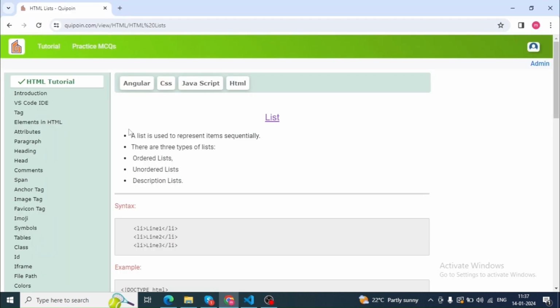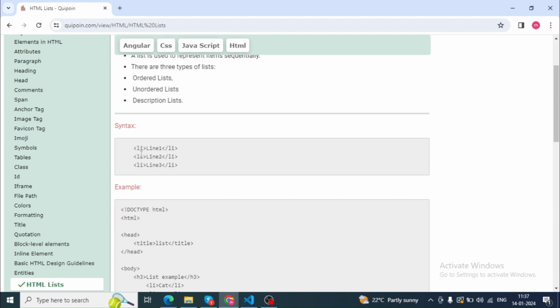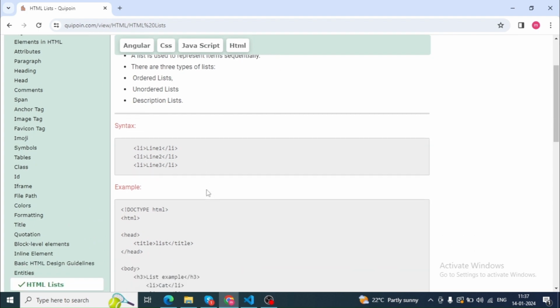This is the definition of lists. Next is the syntax. In the syntax, list items are represented by using the li tag. Inside that, the list items are represented. Now we will discuss the ordered list in HTML.